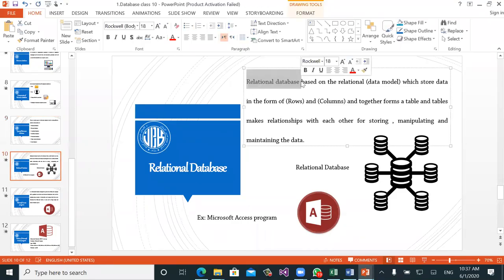Why do we study this? It's based on the relational data model, which stores the data in the form of rows and columns. That's Excel. Have you studied it? Or Word. You have studied rows and columns, and together they form a table. Tables make relations with each other for storing, manipulating, and maintaining the data. It means this is a relational database.